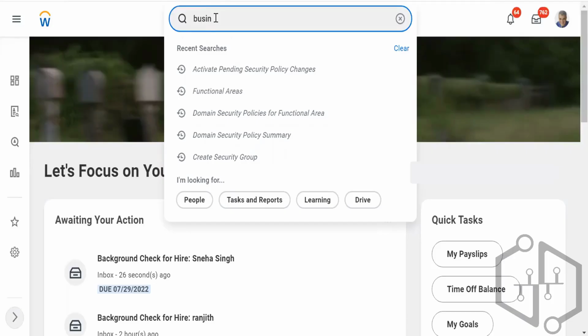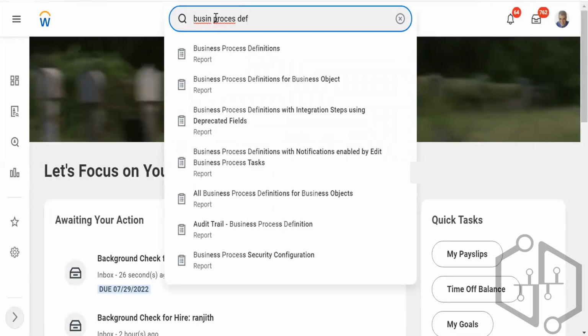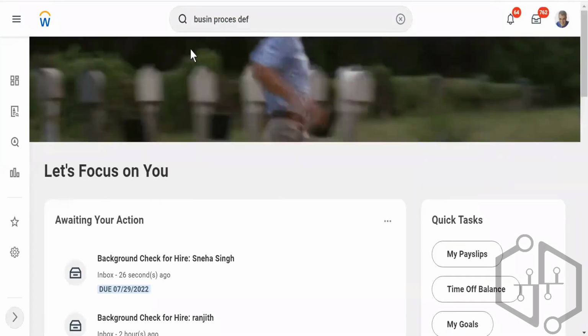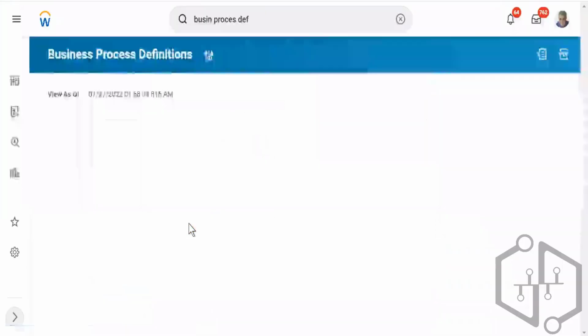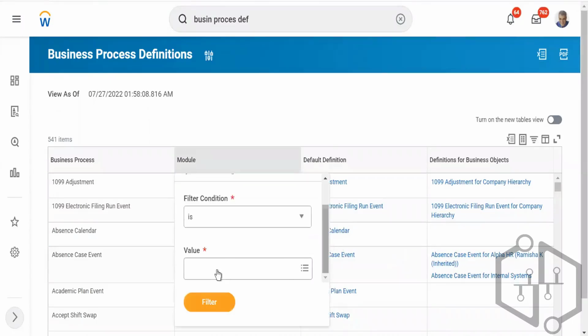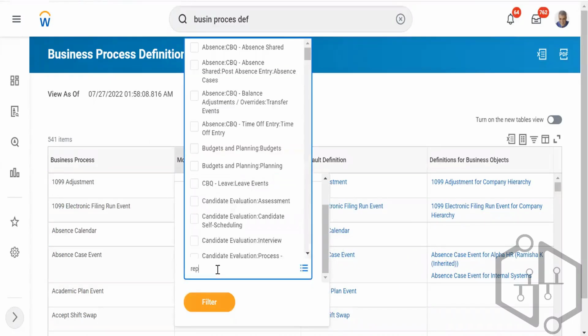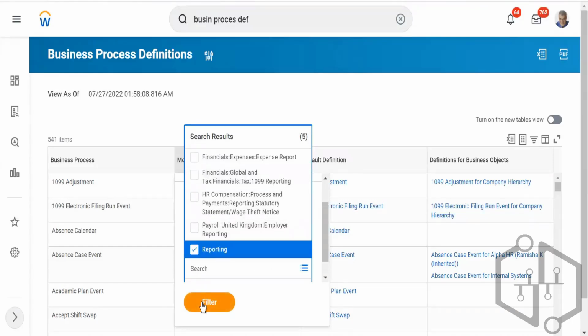So the task is business process definition. Here you see, this is also a Workday delivered report. It gives me all the business processes which are there in this particular tenant, as of the date in the tenant, and you have all the modules. If I just click on it and go into report, you see I've got expense report, all this reporting, and this is the main reporting business process that I have.